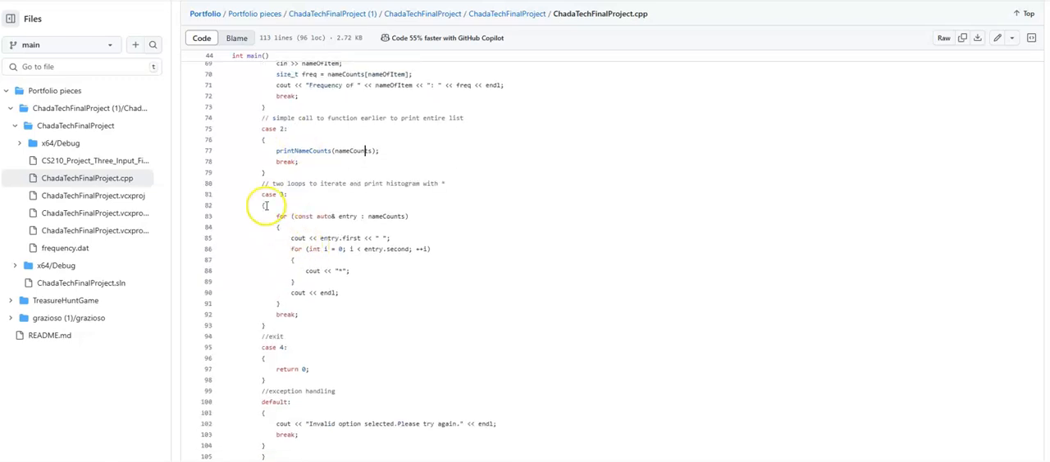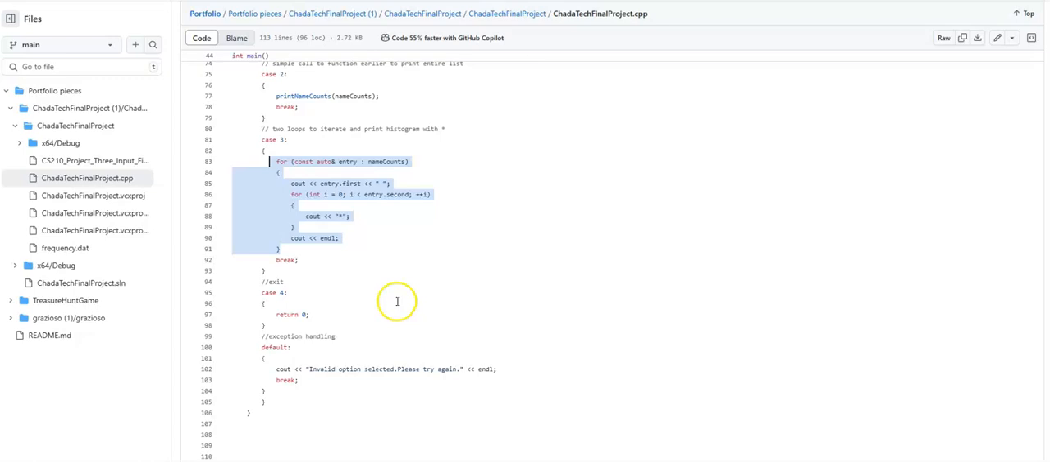So here we have 2 loops that will iterate through and print the histogram. We could actually use the count function and prevent this whole loop from happening. That's probably what we're going to end up doing, just because by using the counts function, it's a little bit more efficient, less load, and easier to read. And as I mentioned previously, this is the exception handling. This is the extent of the exception handling in this program. We will need to improve that.